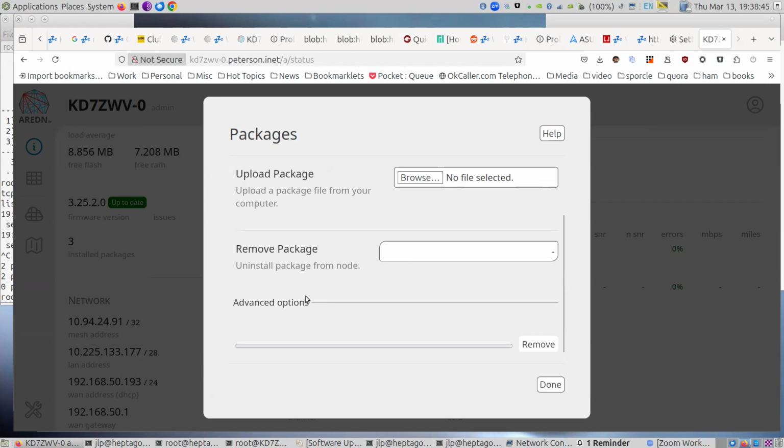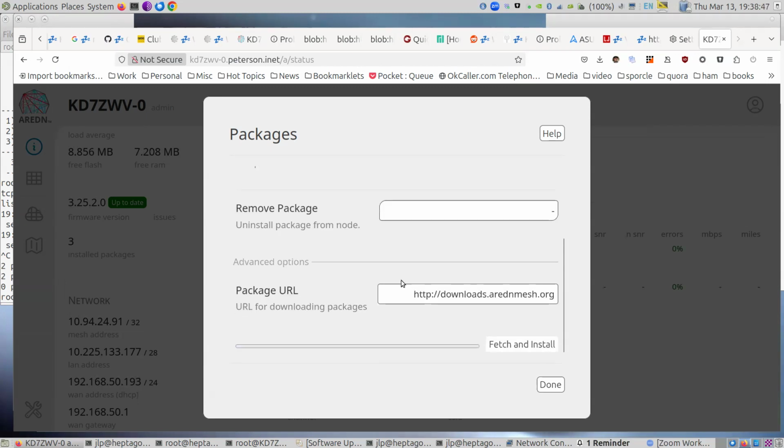And then again, we have our advanced options here, and we can say where to go to download those packages from, just like we did on the firmware page. Okay. So if I had a local mirror of the packages downloads on the mesh, I could put the URL in here and not have to go out on the WAN to get to it.